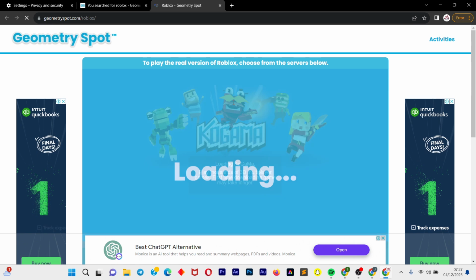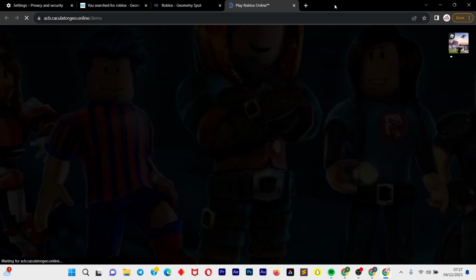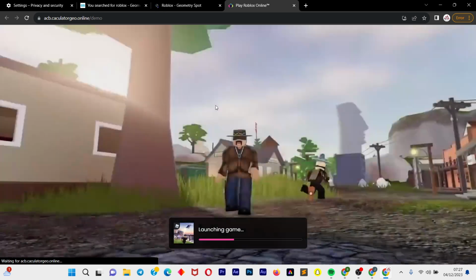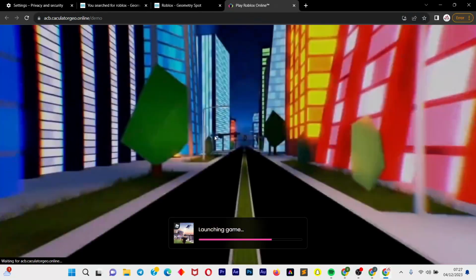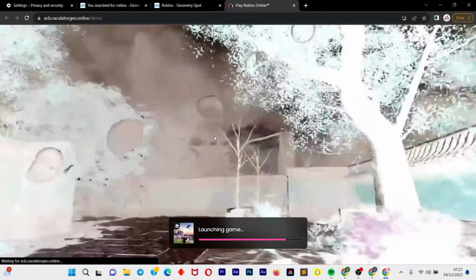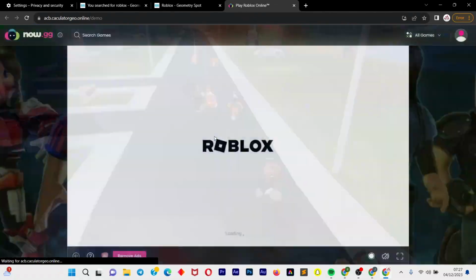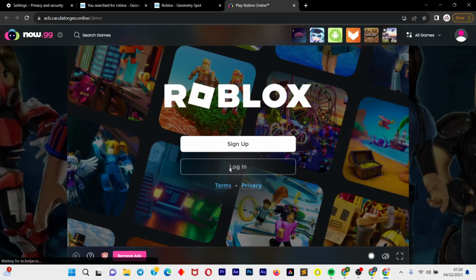Now, once you're on this page, you're asked to choose a server. So I'm going to choose server 2. Wait a moment. Now, as you can see, Roblox comes up, the website comes up, and it says launching game. As you can see, we are about to get Roblox up and running. Just give this a moment, let everything load up. And as you can see, we are now on the Roblox page.